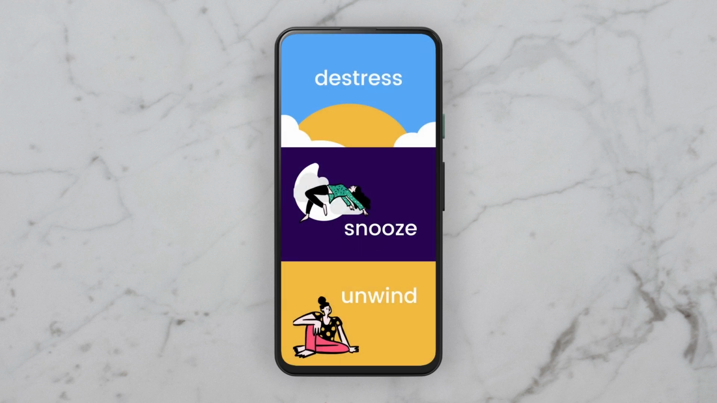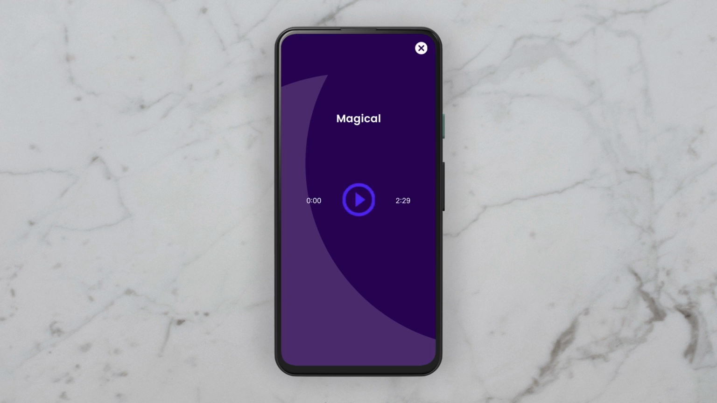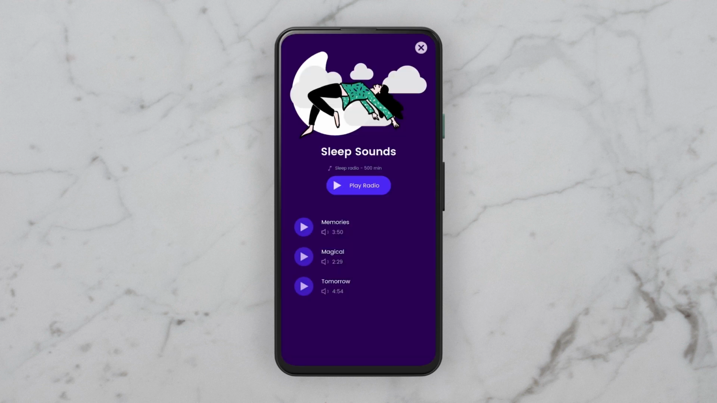Next up, let's check our snooze sleep sound section. I can see that all of the sounds have correctly pulled from the API database. I can select one of them, and I should now be able to play it as well. And pause and close out of this sound.